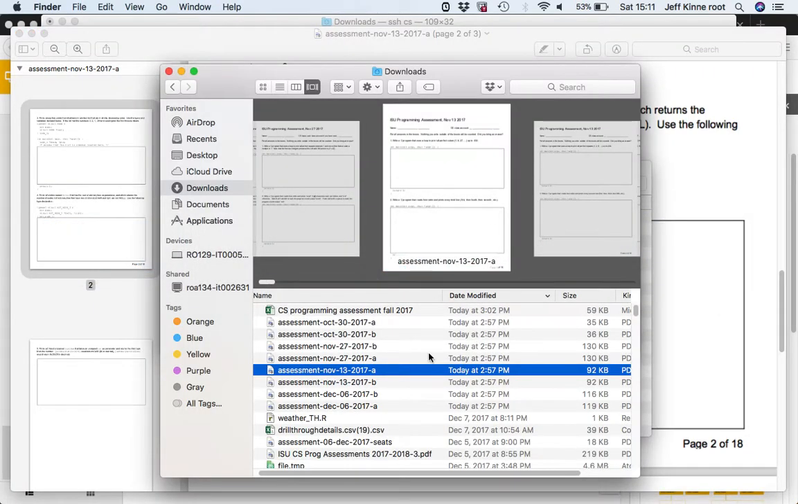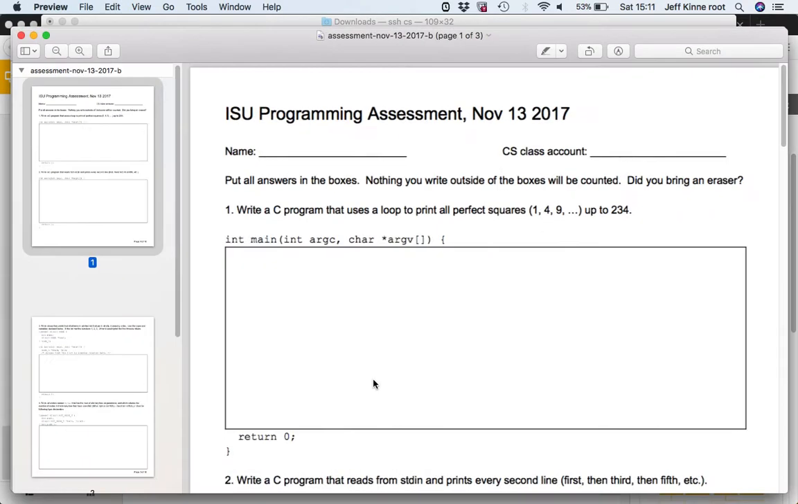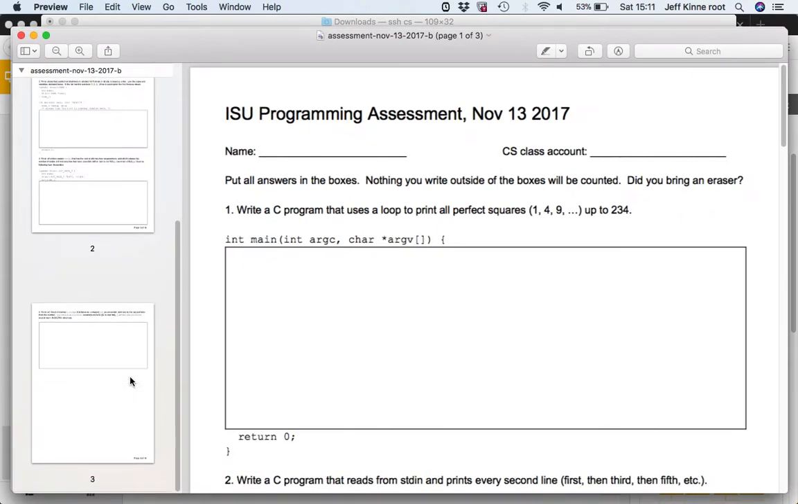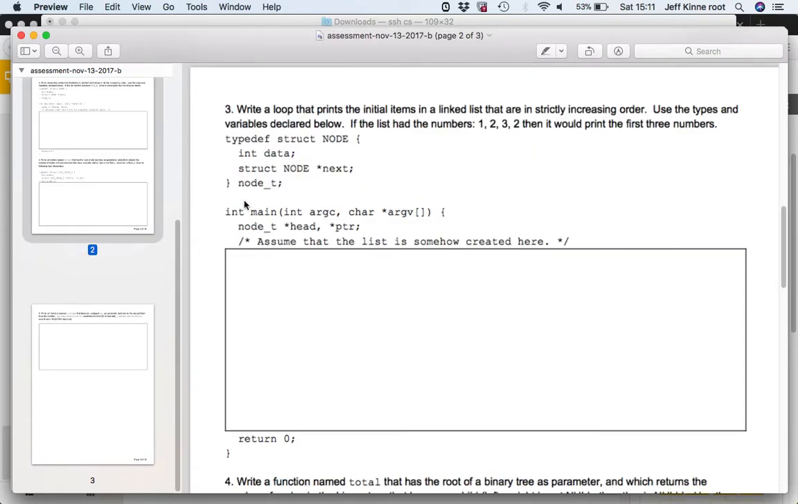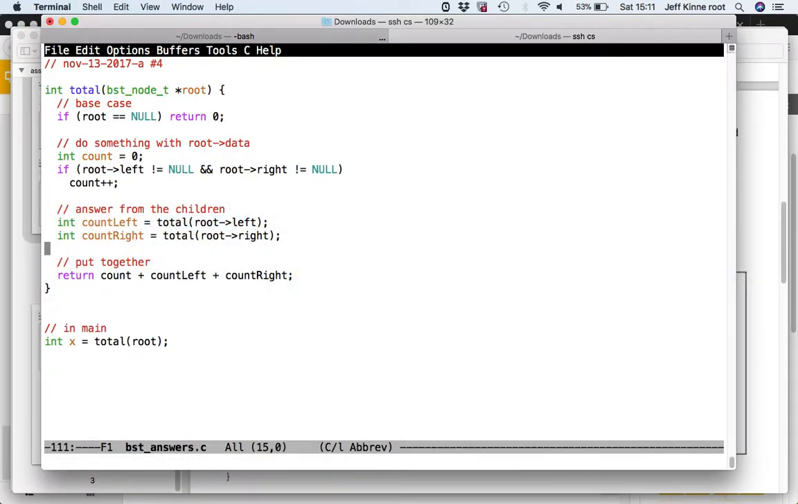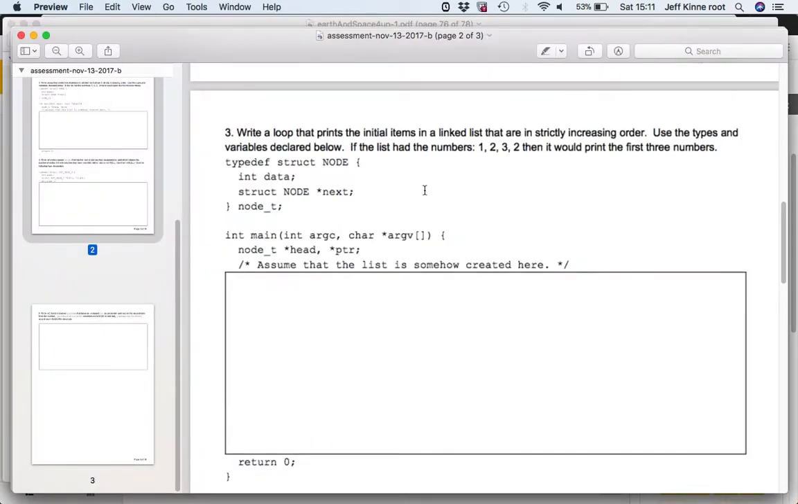Is that number 13th A or November 13th B? That was November 13th A, so that was A. All right. November 13th B.